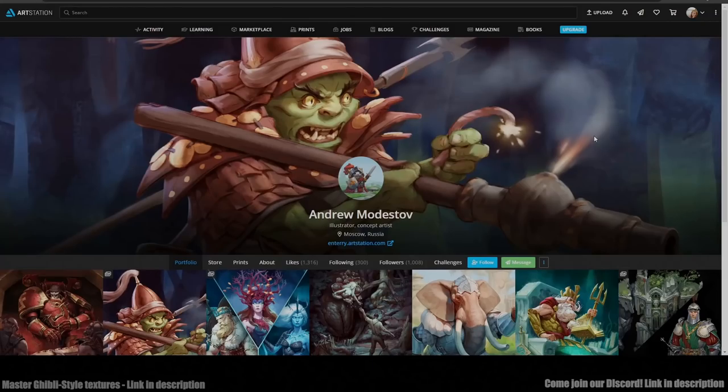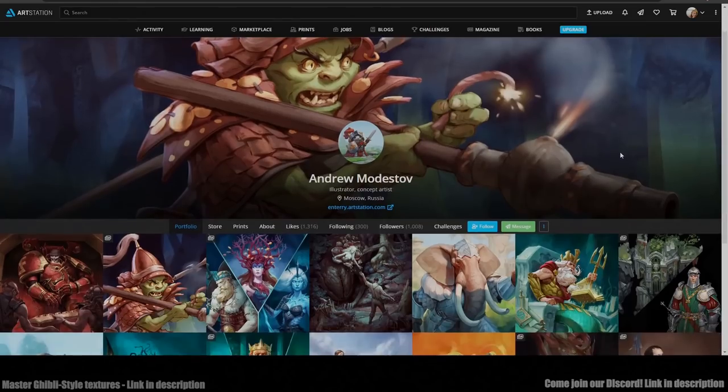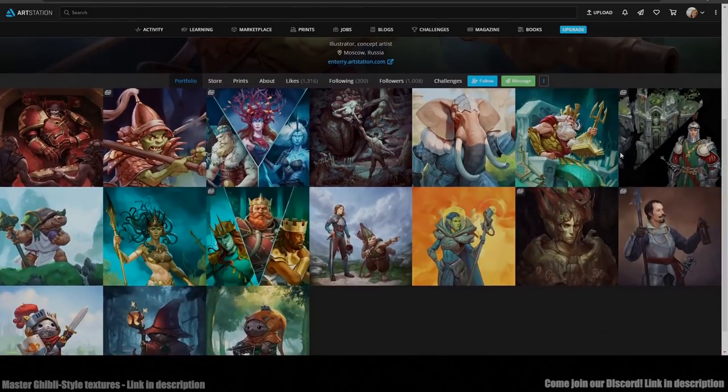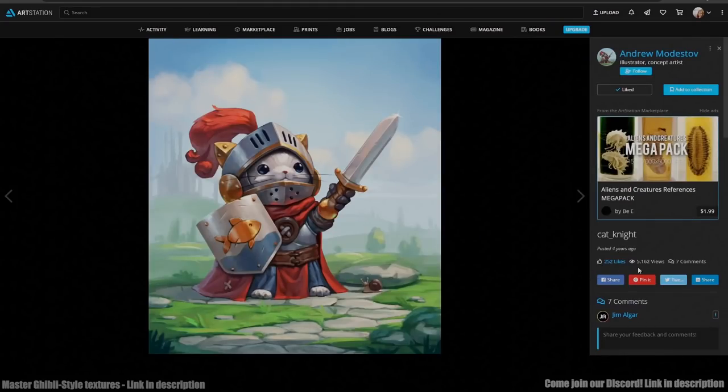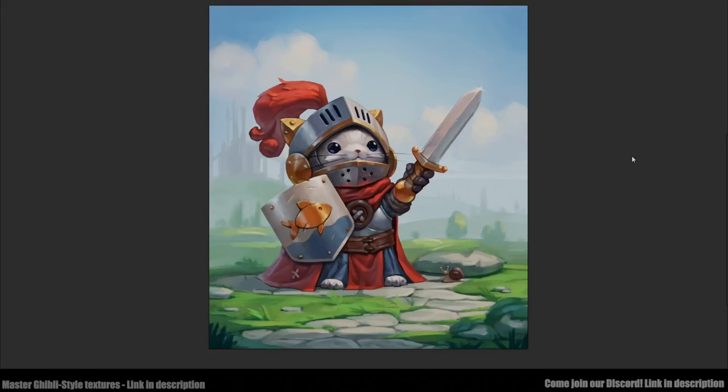First and foremost, I would like to give credit to Andrei Modestov, who made this awesome illustration that inspired me to model this cat. Speaking about inspiration, I believe that you should work from a concept that you personally like, whether it's your own idea or somebody else's. When you choose concepts and references for your project, you should also keep in mind what you want to learn during the process. In other words, your project should be both a fun and challenging experience for you.